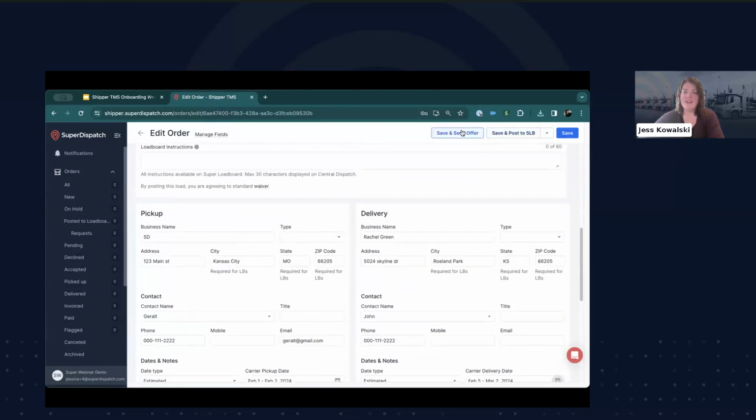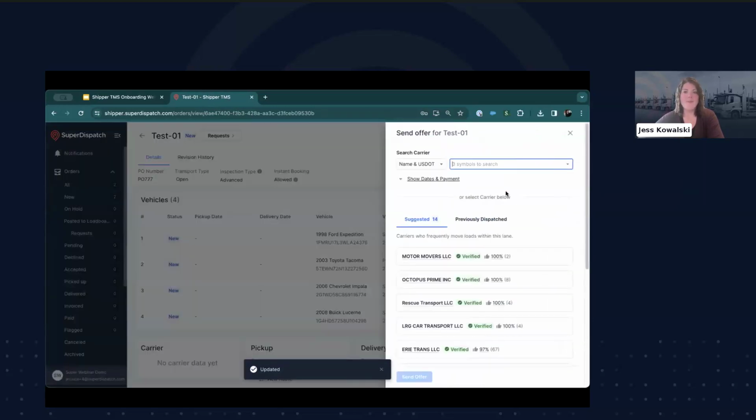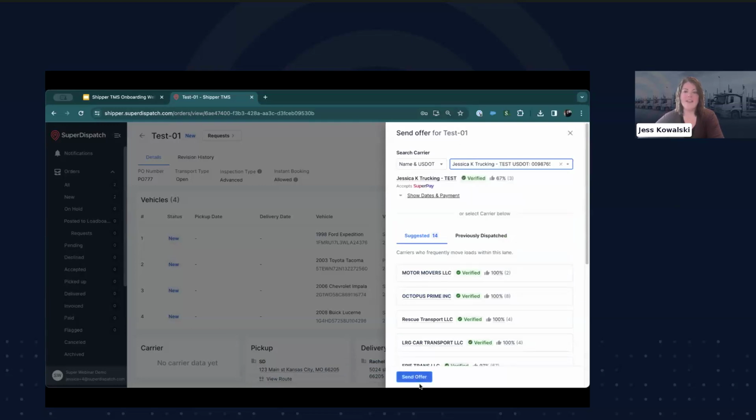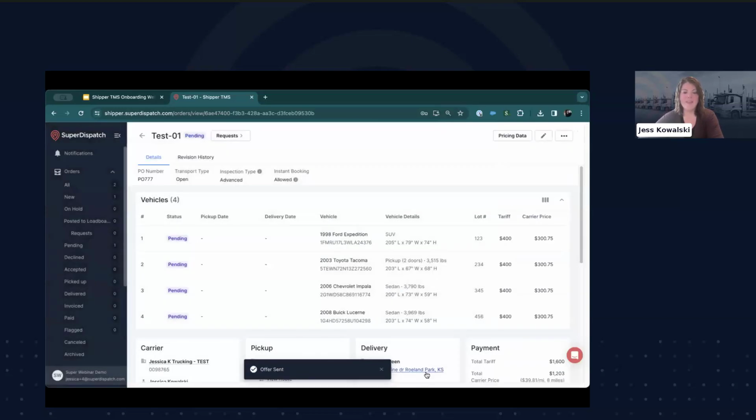And I'll go ahead and now, since we have updated those, I can go ahead and click Save and Send Offer. A box will open, prompting me to search for the carrier I'd like to send the offer to. I know my test USDOT number off the top of my head, so I'll go ahead and enter that now. Entering my USDOT finds my test account, so I'll go ahead and click on that, and then I can click Send Offer. Now this carrier has received a notification that they were sent an offer and can accept or decline it.